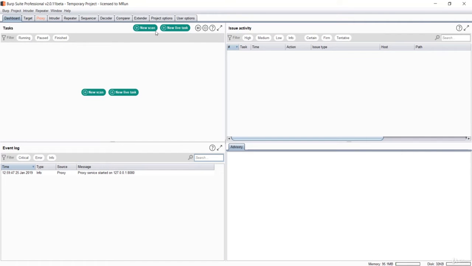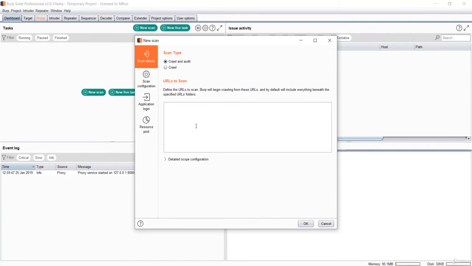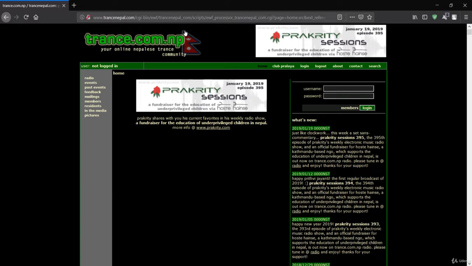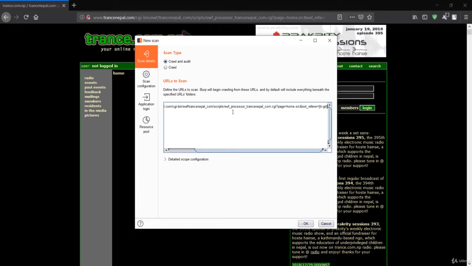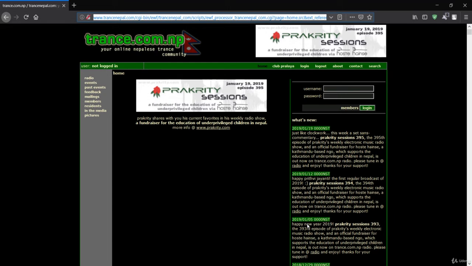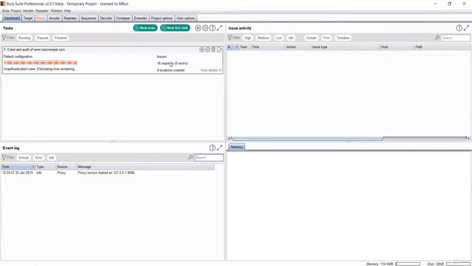First of all, I'll say new scan, and copy this link and paste it over here. So this is the way. In the previous versions of Burp Suite, there used to be something called the spider, but now it is just auditing and crawling the web page. So it is pretty easy in the newer versions.